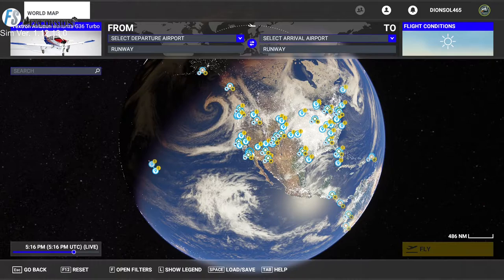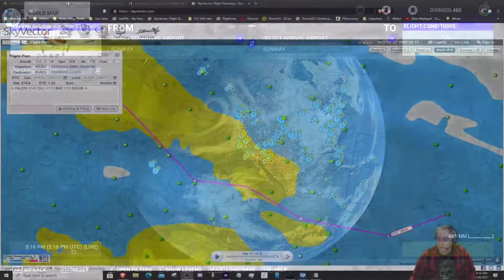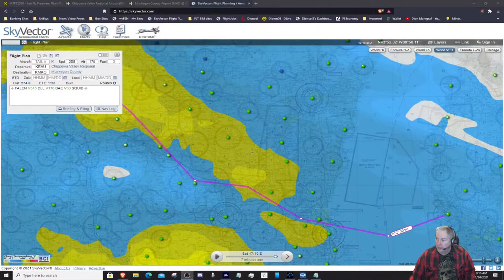Slideshow. So we get rid of that, and now I'm going to bring up the flight plan from SkyVector, and here we are. Here is our SkyVector flight plan, and I'm going to take all this data and put it into Microsoft Flight Simulator. So that's what we're going to do right now.